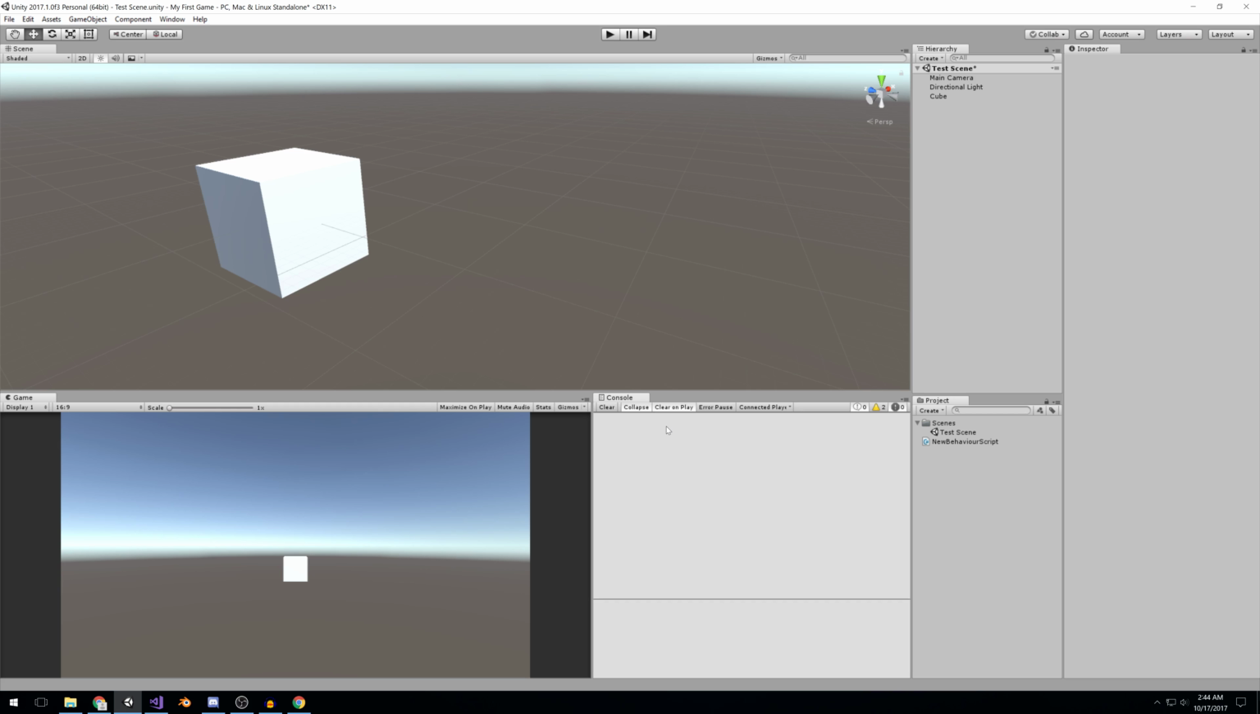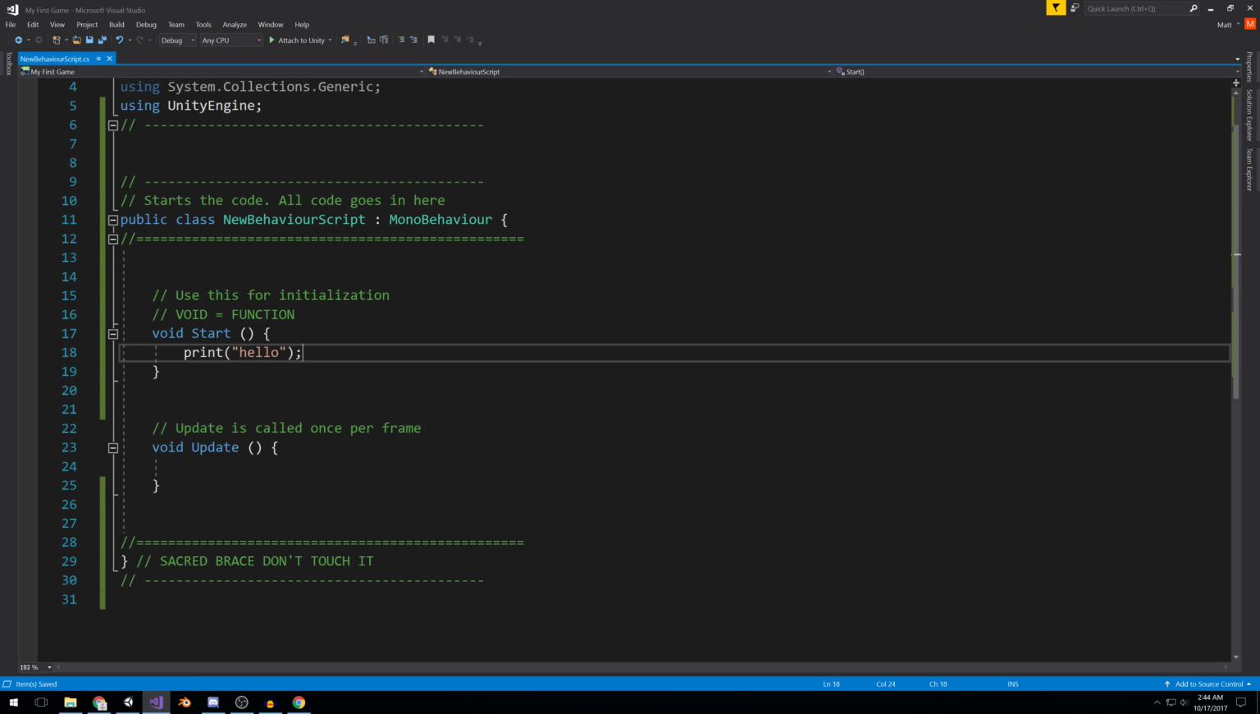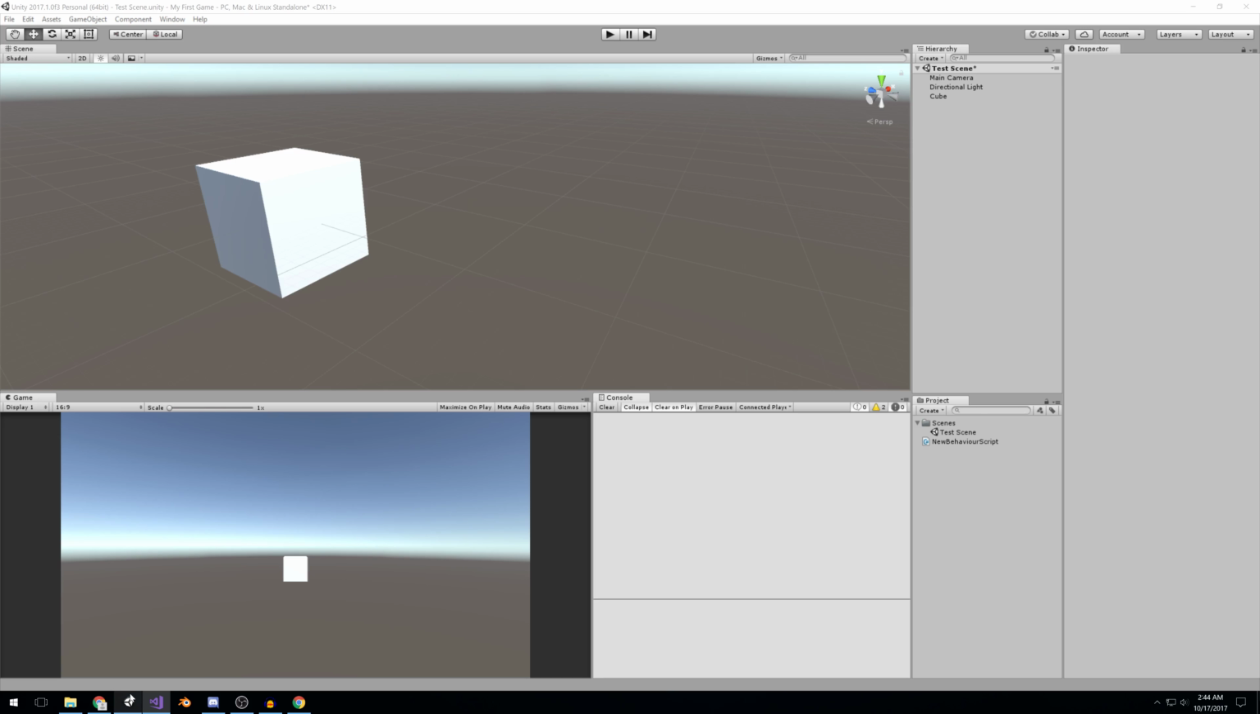Now, some of you might be having errors here. I'm going to purposefully make a mistake. I took out my semicolon, so basically this coding sentence never finished. I'm going to go back into Unity. You'll see there, I got an error.